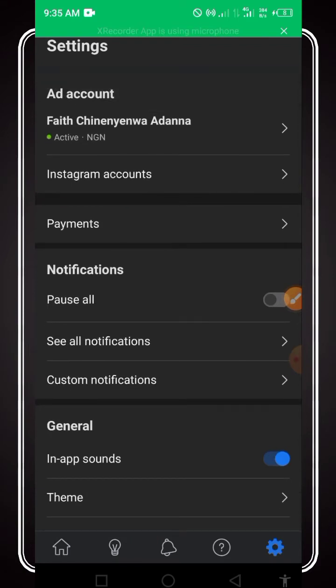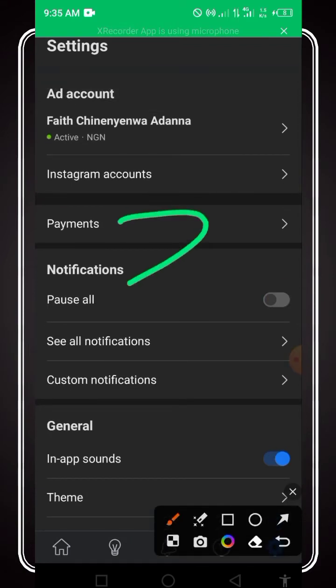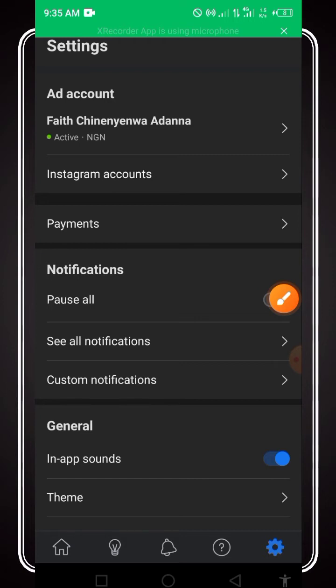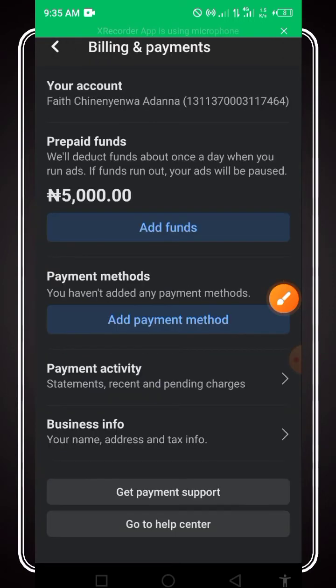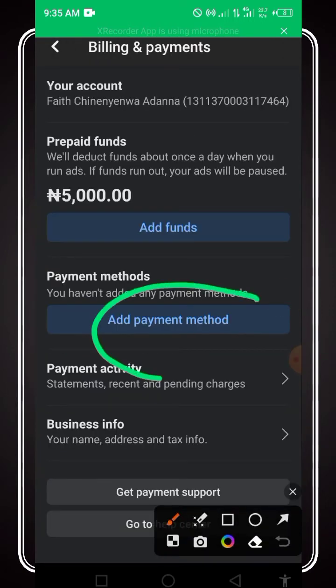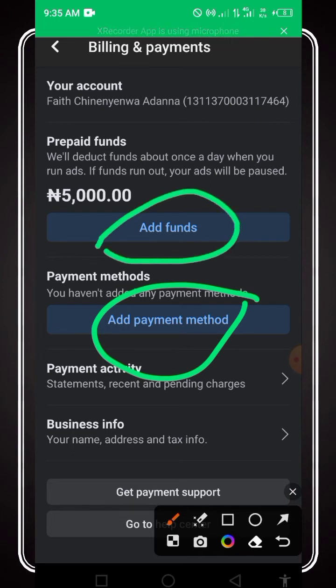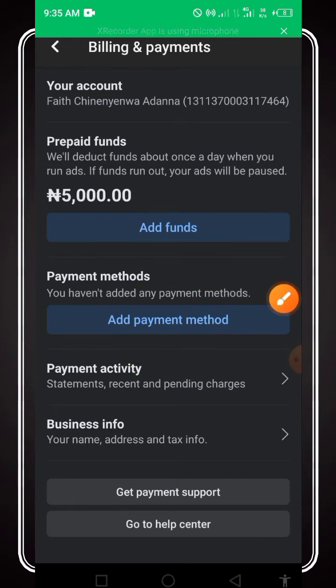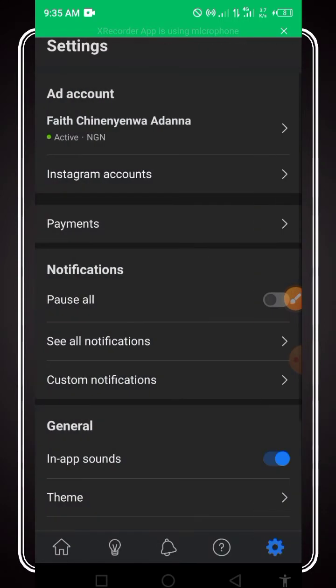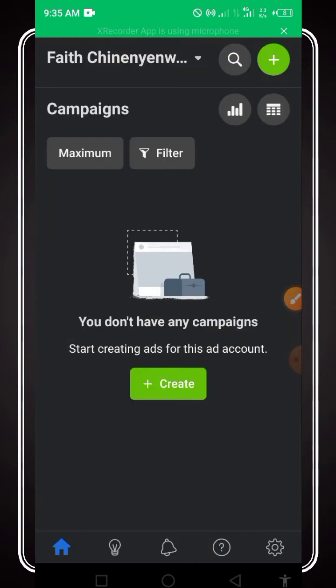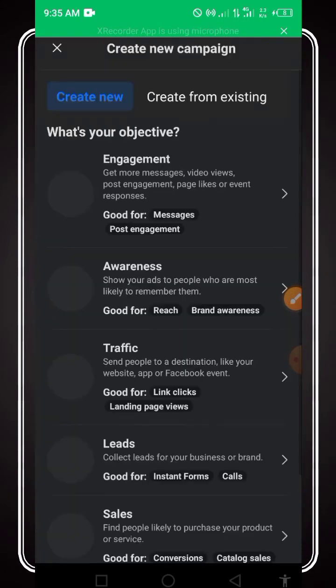So the next thing we want to do now is at the payment level. What I'm going to do is click on payment. If you've not added any payment, please add a payment method. I'm not going to explain this here, but please do it. Don't just come here and think magic happens. So watch the tutorial on how to add payment to your Facebook ad account. First of all, at this place, ensure you've set up your payment method.